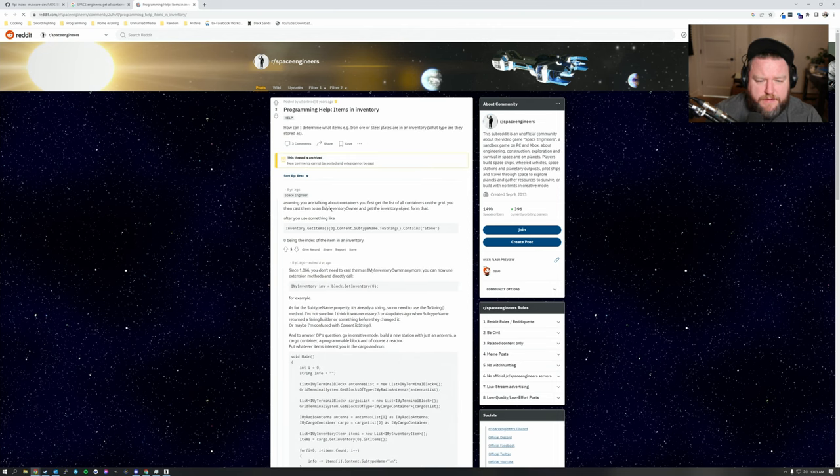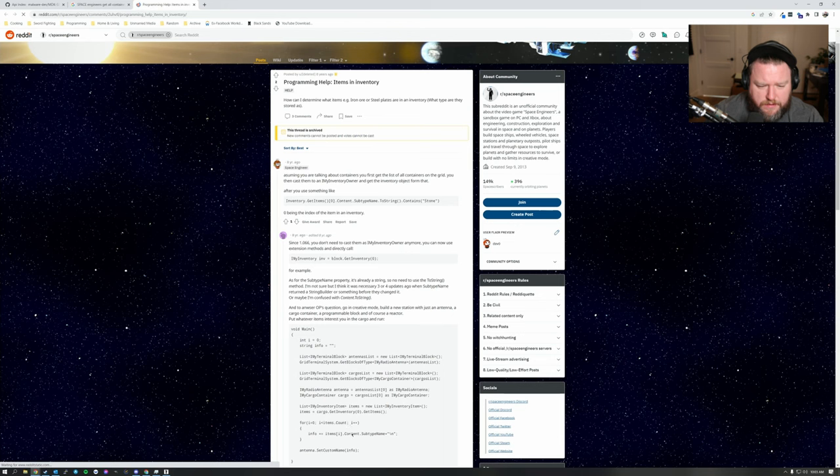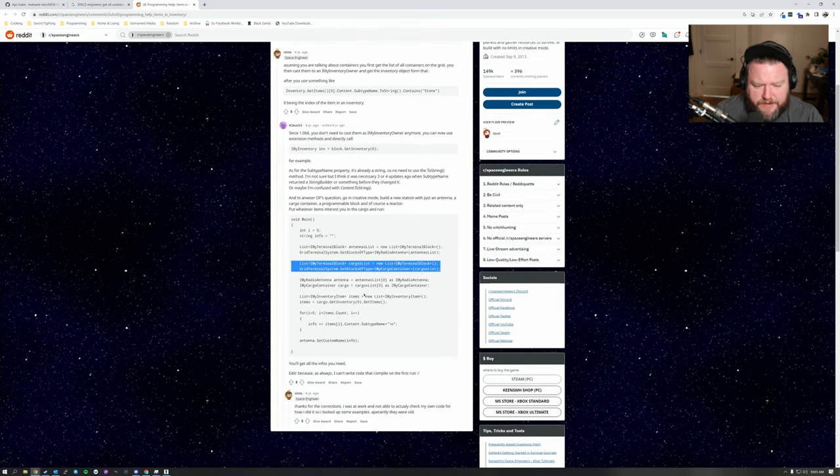Let's see what we found here. Inventory get item. Okay, this here looks interesting, I think. So this generates a list of cargo containers, if I see this correctly. All right, so it goes to the group terminal system, get blocks of type ICargoContainer, and puts it in the cargo list.